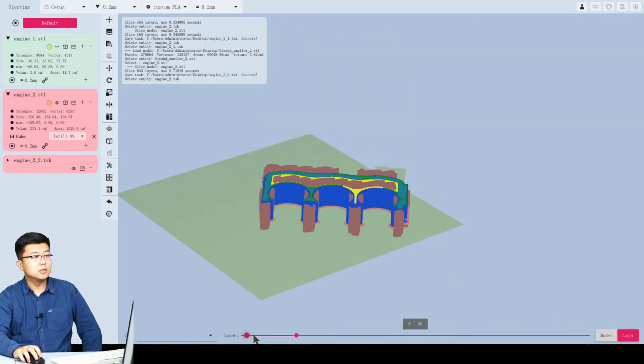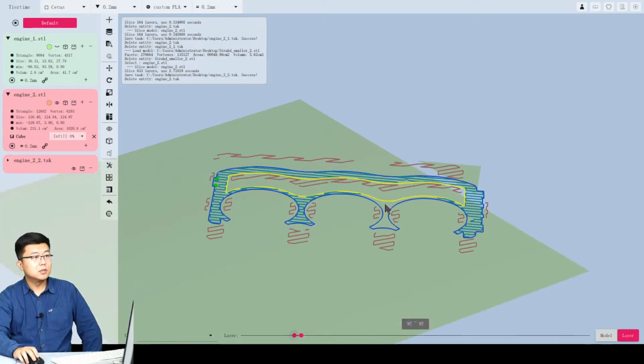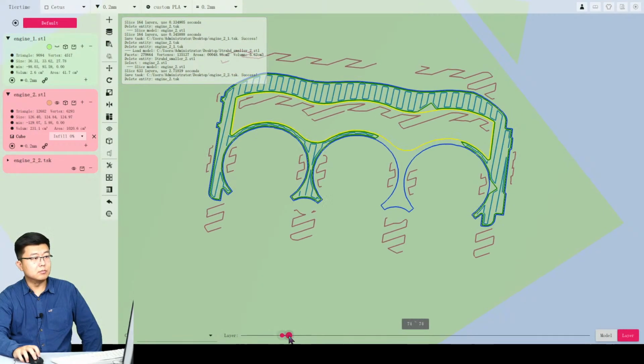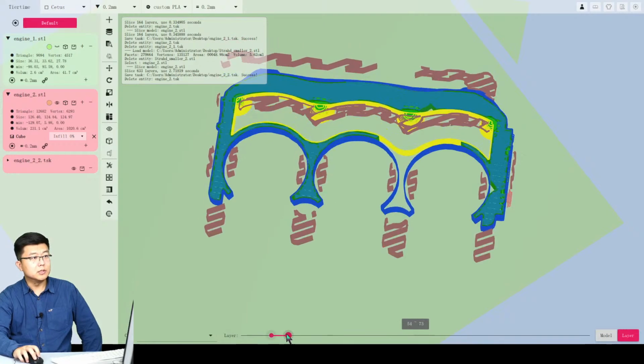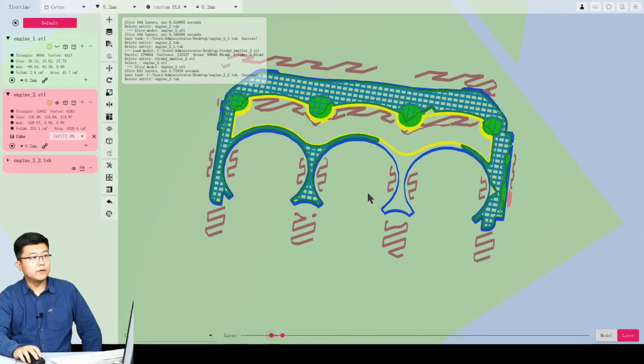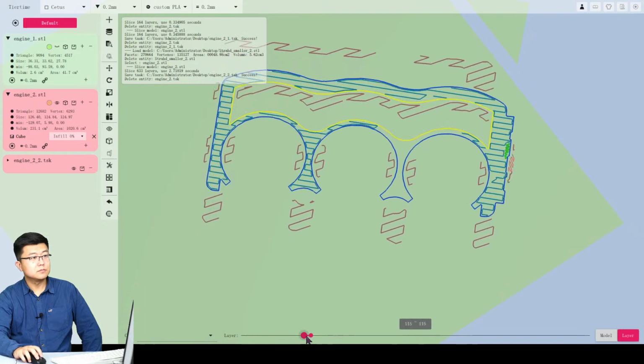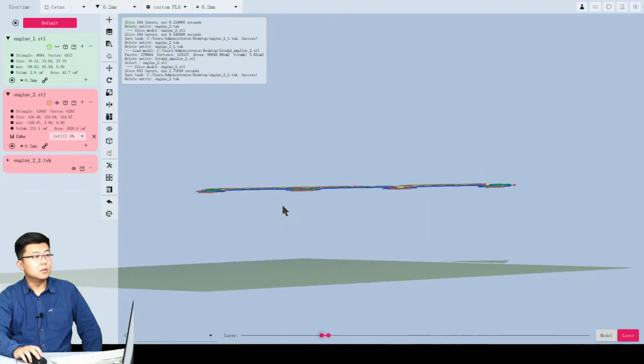Now we can see the difference after I scale up the model. You can see that this section is affected by the child model, and infill becomes 0%. There's no infill here, but on the area that is not overlapped by the child model, you still have the normal infills.